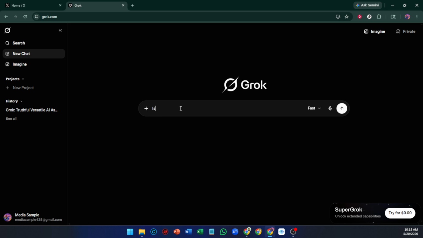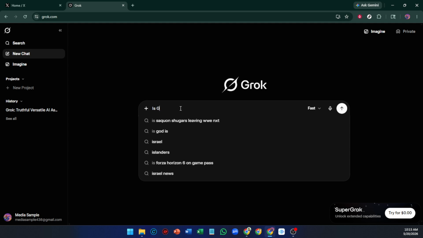If you keep a lot of active projects, scrolling through this panel is the quickest way to review what you've worked on recently. Finally, click any thread to open it. The full exchange will load, including your prompts and Grok's replies, so you can review details, copy useful answers, or continue right where you left off.